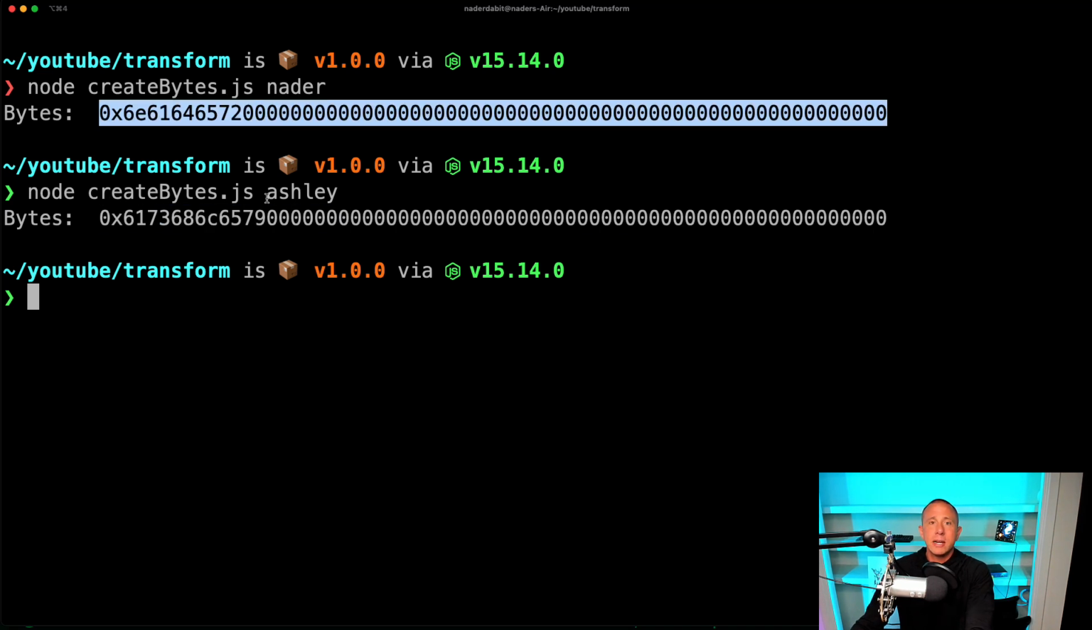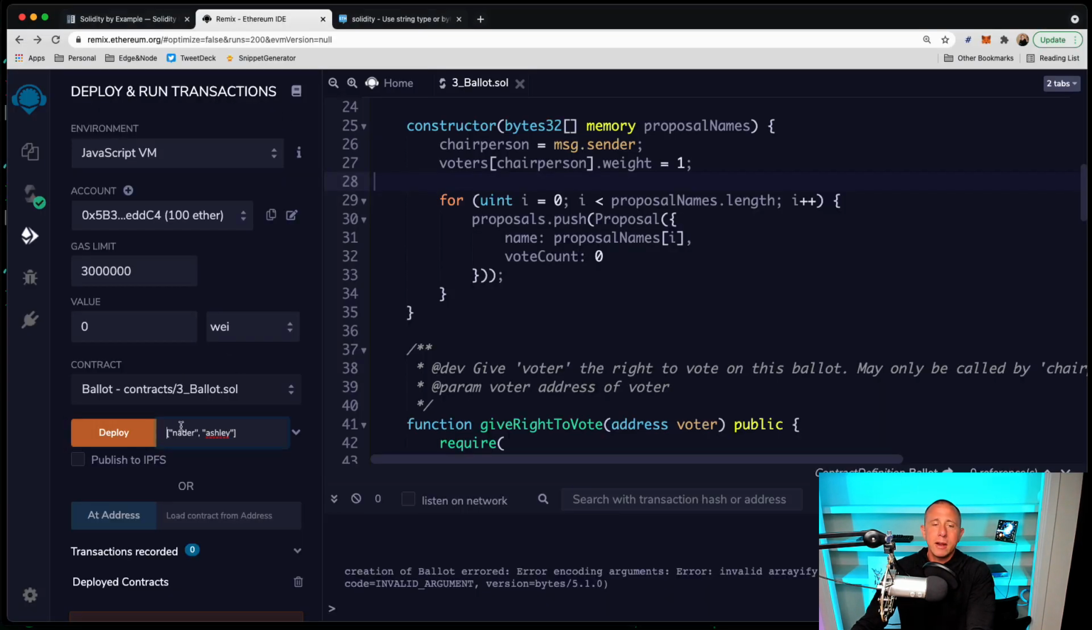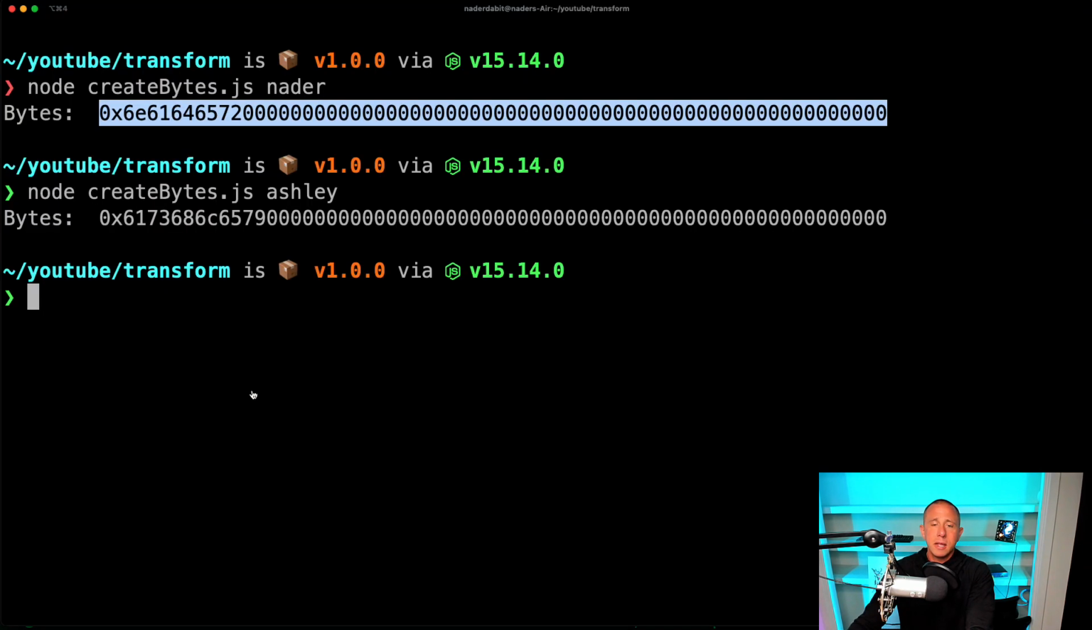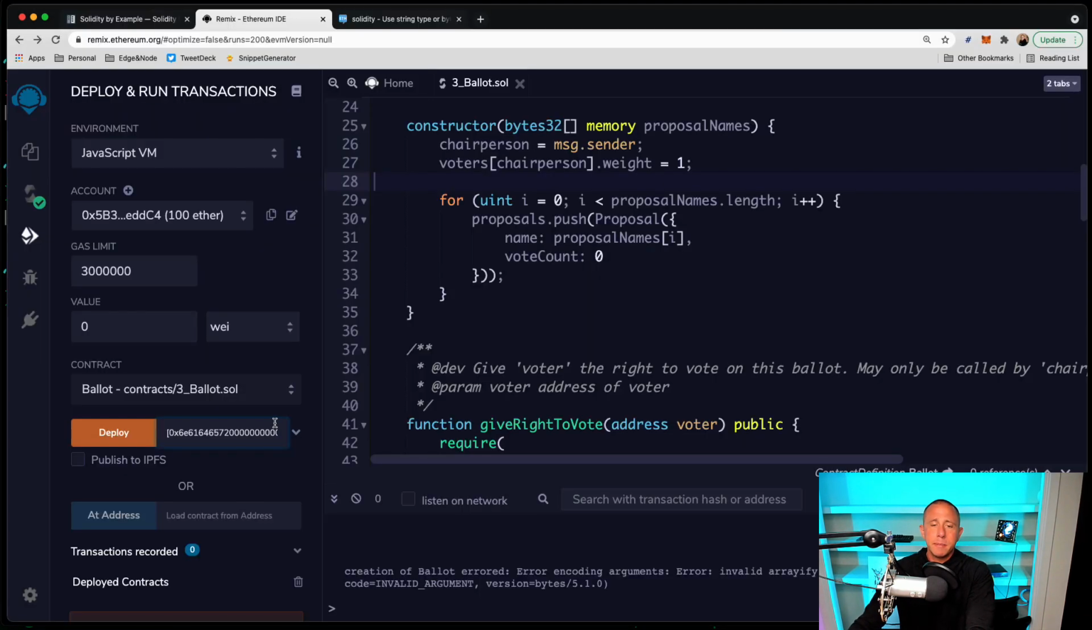And we can now try to deploy that contract again using this data. So I'm going to copy that to my clipboard. And I'm going to go back here and paste in that first value here. I'm going to copy this, and paste in the second value here. And we're going to go ahead and try to deploy this contract.